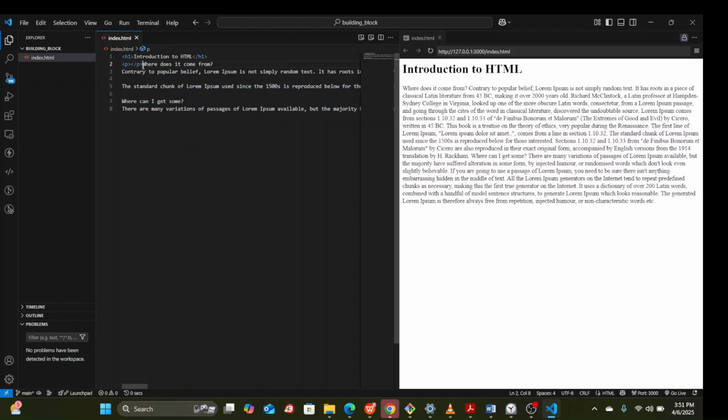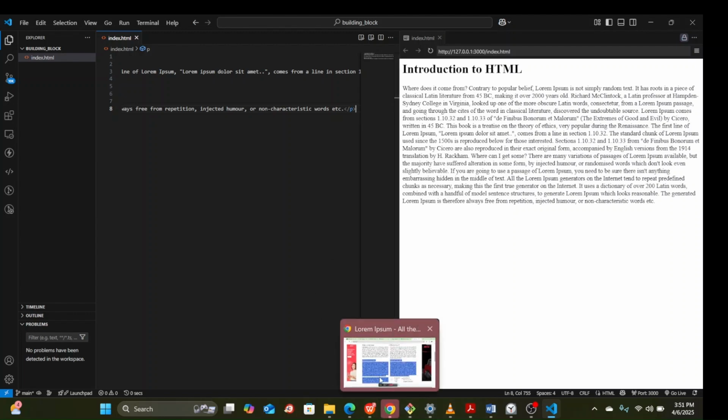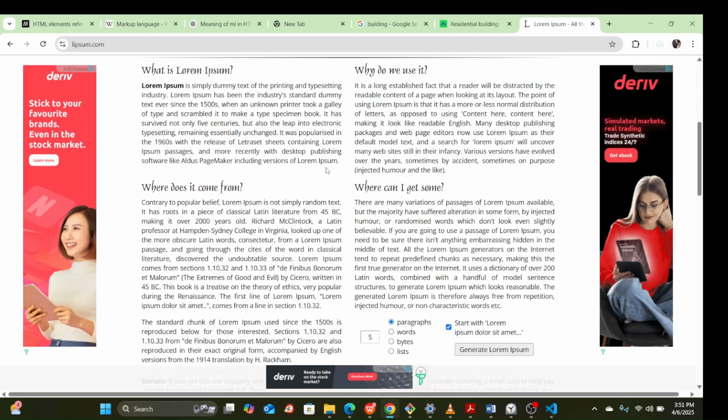VS Code with the autocomplete has helped me to complete it, but let me cut it. Let me look for the end and paste it there. So like this, everything here is a paragraph. This is just paragraph one. Let me go back and get another. Let me pick this one.